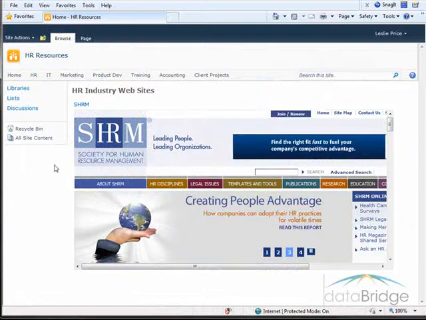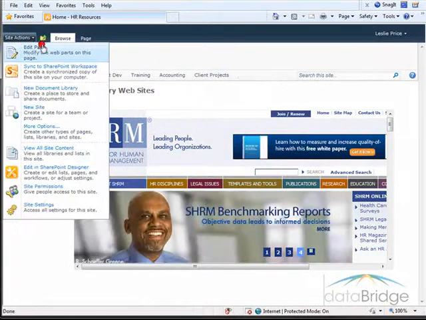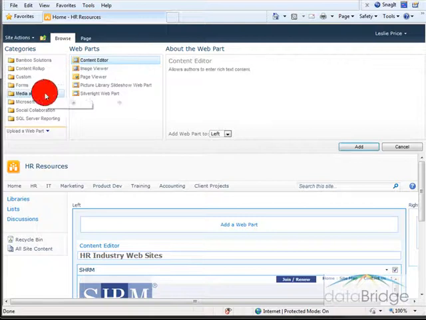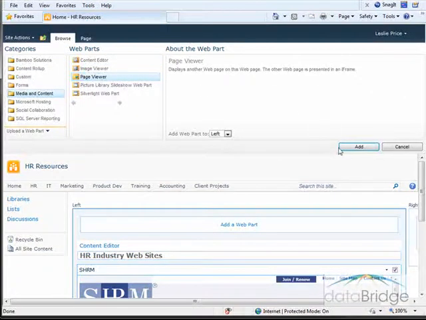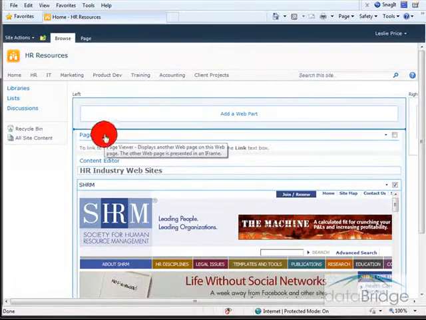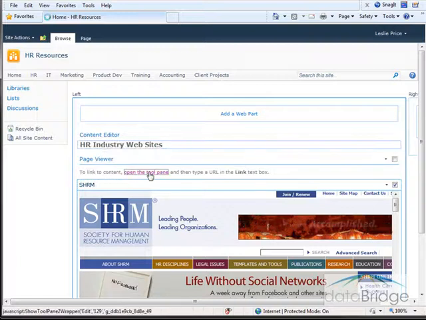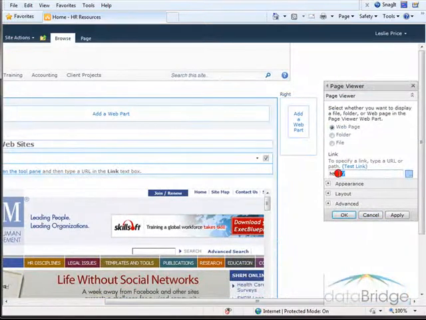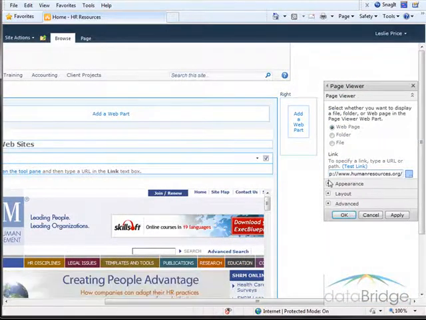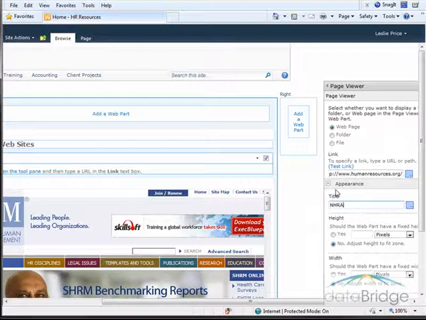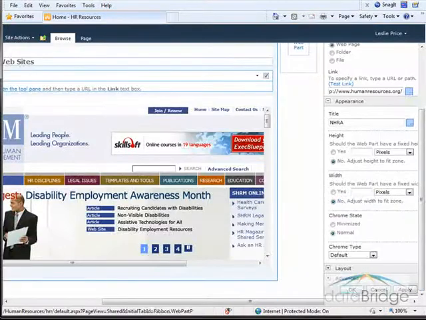So I'll use the same steps as before to add the Page Viewer web part. Go to Site Actions, Edit Page, add the web part. Again, I'll choose Media and Content, Page Viewer, and then Add. Again, I want to move this web part below the page title. And I'll open the Tool Pane to configure the web part. I'll also change the title. And then I'll choose OK.